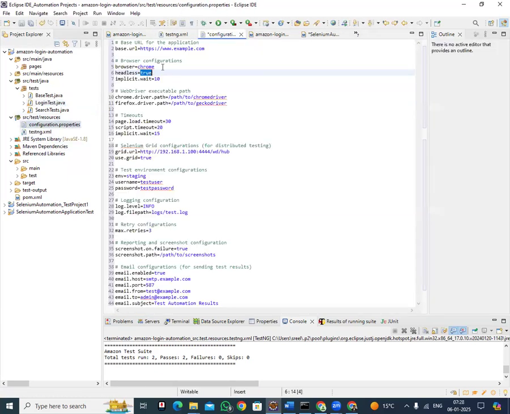When I give headless parameter equal to false, then I can see the browser is launching the application, the Amazon application, and then login test is executing the test case. That means we are going to navigate into the login page of the Amazon application. I am entering email ID and password and logging into the home page of the Amazon application. I can see, if you give headless equal to false, that is the usage of the headless parameter.